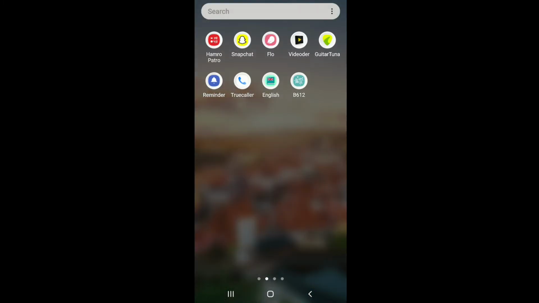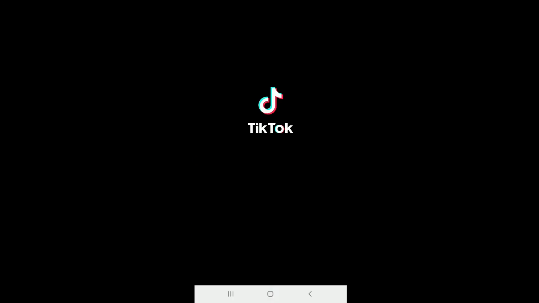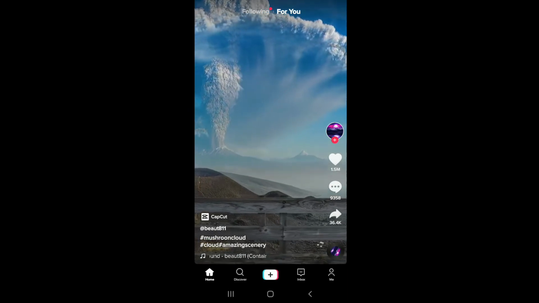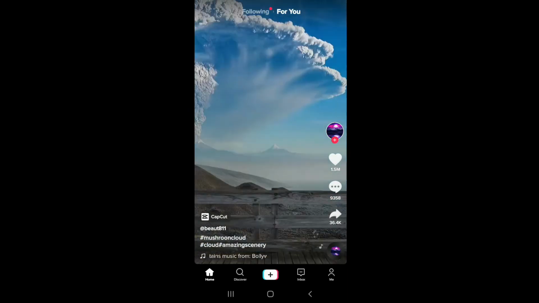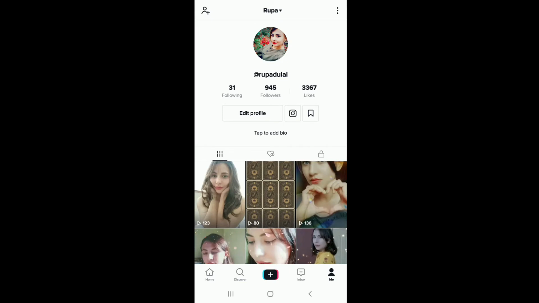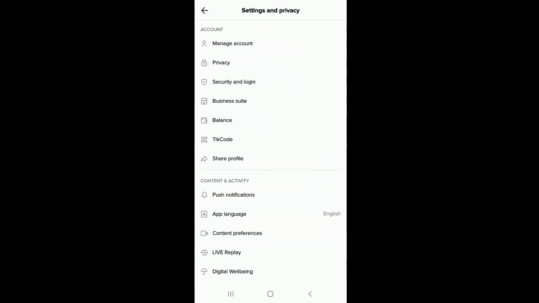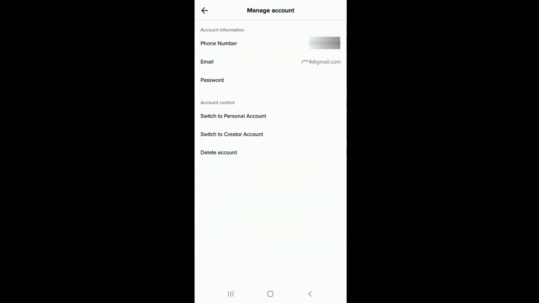on TikTok. Tap open your TikTok application, and in order to check it, from the home screen of TikTok, select the Me from the bottom bar at the right corner. Now tap on the three dots at the upper right corner and select Manage Account. If your phone number is verified, then you'll be able to see your phone number in the account information section.